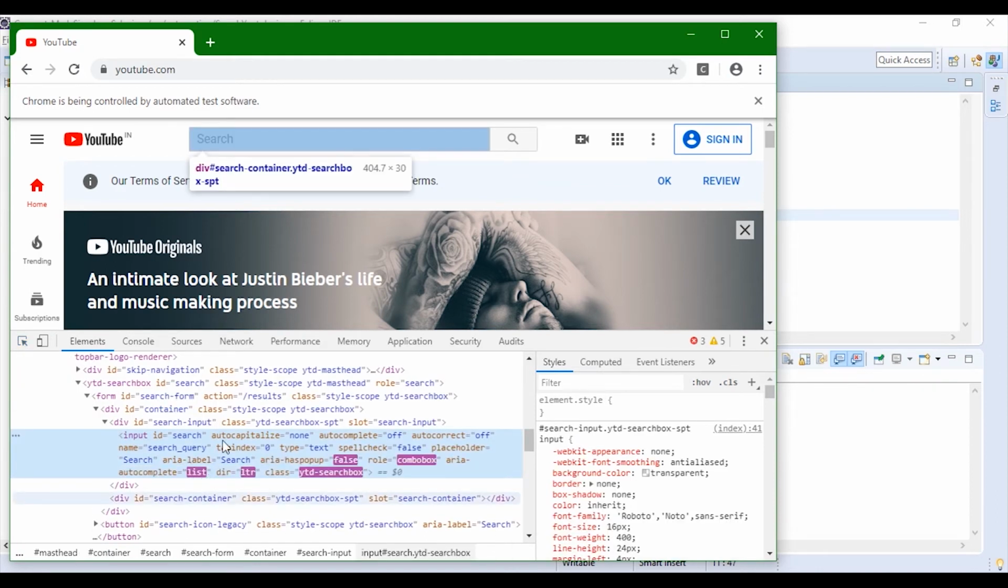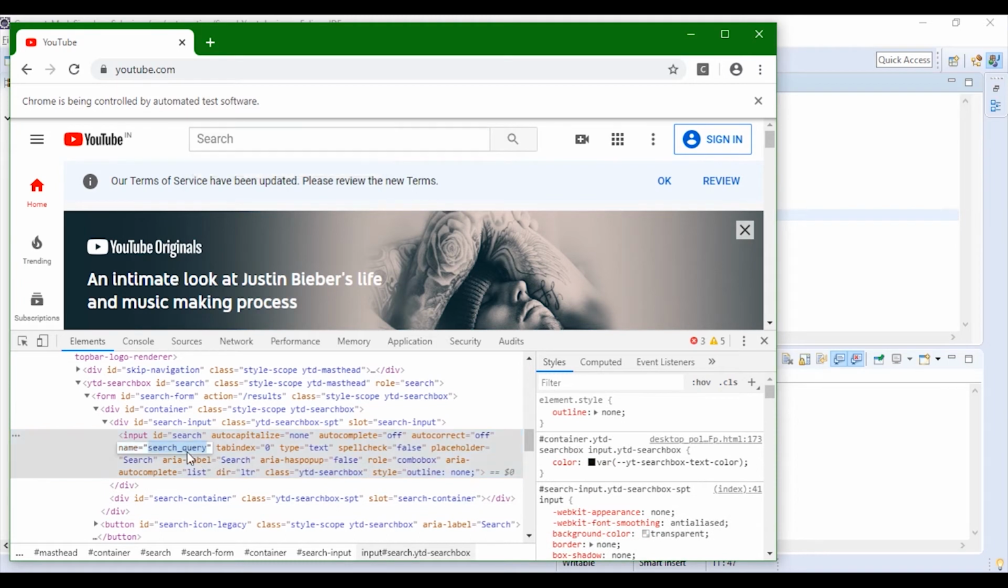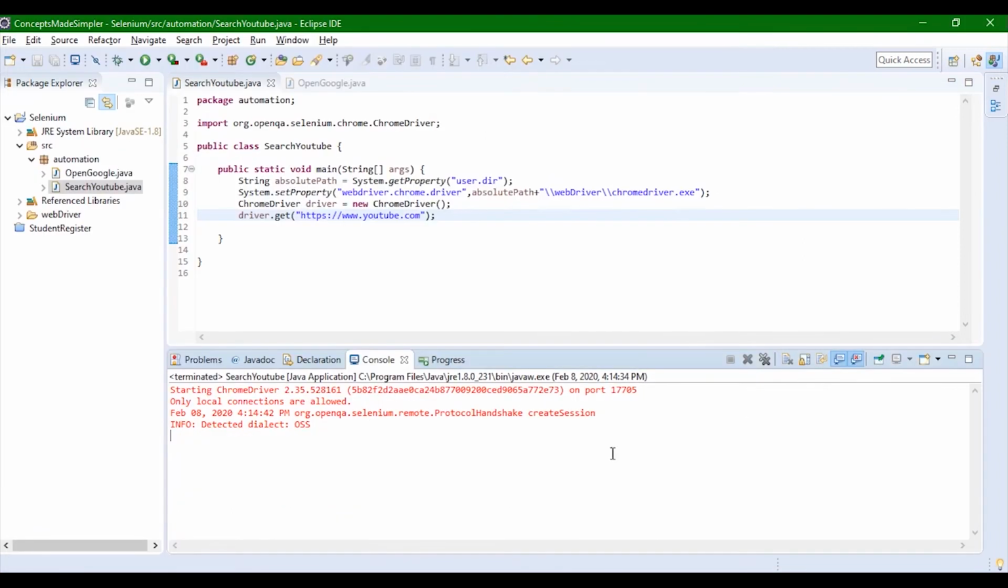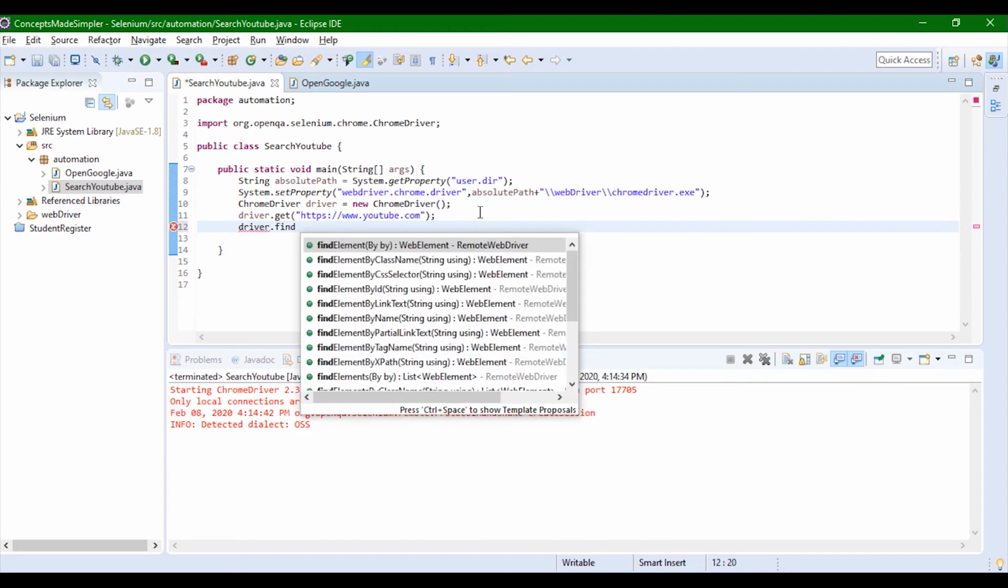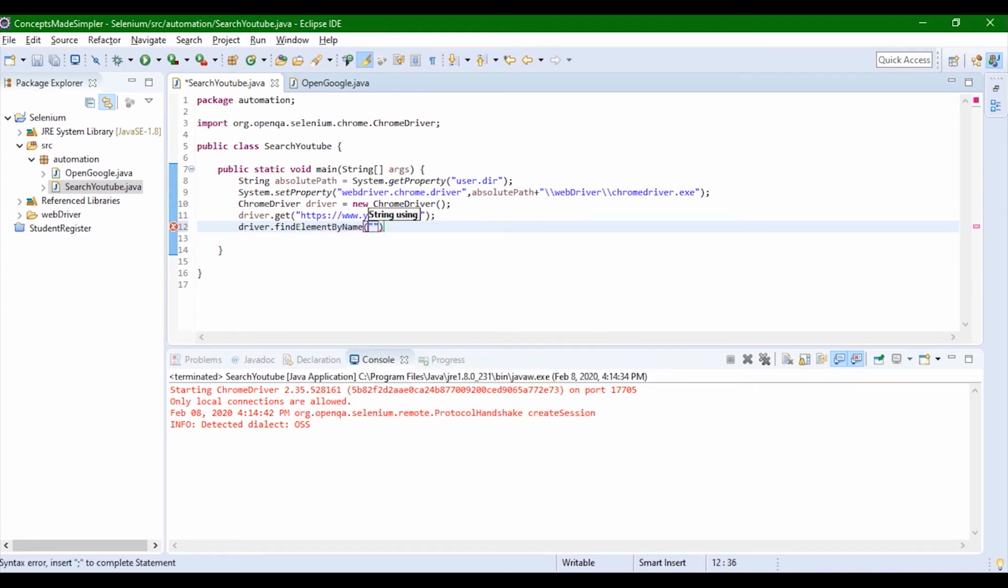And you can take any attribute which you find unique. For this particular case, I'm going to go ahead with the name value, and I'm just going to copy it. And now I'm going to write driver.find. So now you have a lot of options, but since I have taken the name, I'm going to go with find element by name, and I'm just going to fill in the value which I have copied. And the function to fill a form is send keys. So I'm just going to go ahead and write send keys.